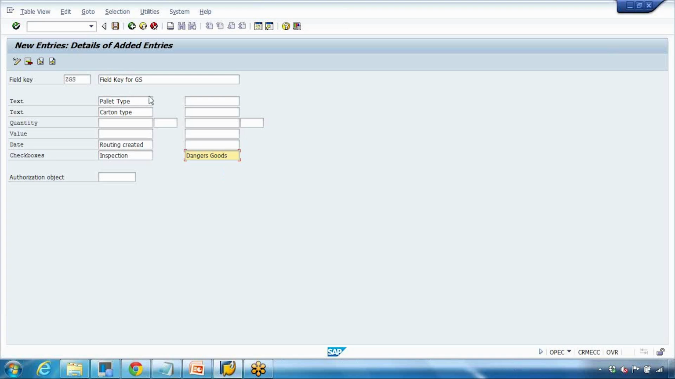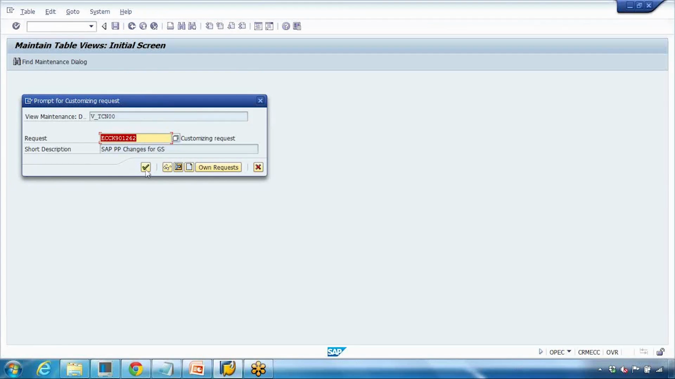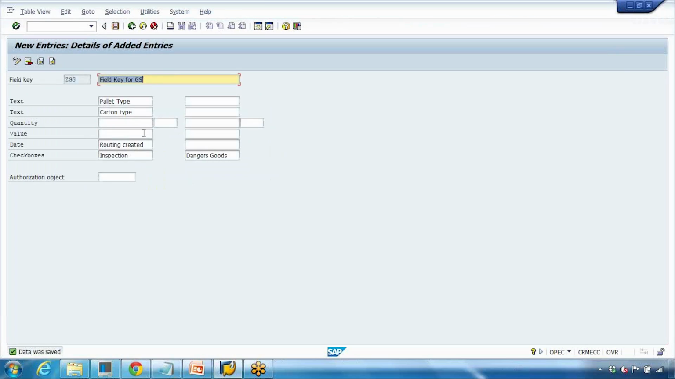So all these fields will be populated if I save it. If I save it, select your transport request as I said earlier. Now open the routing. So all these fields will appear over there.